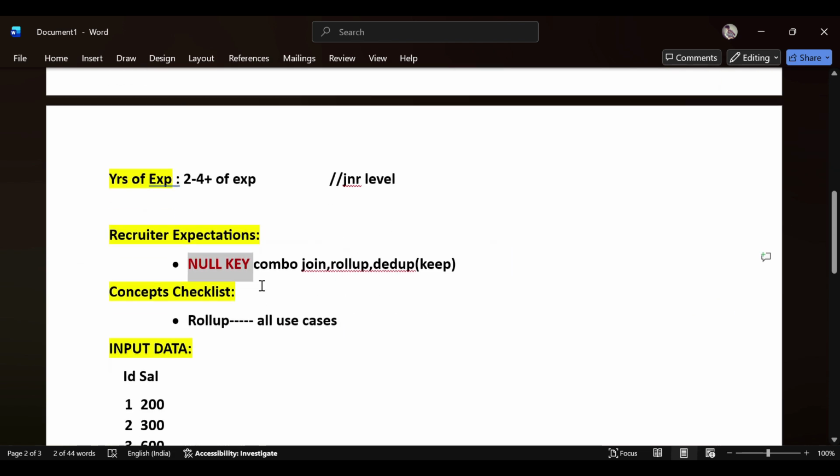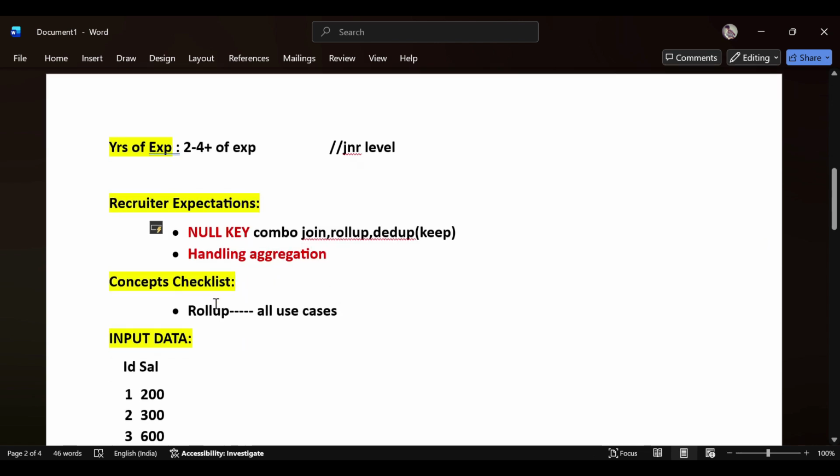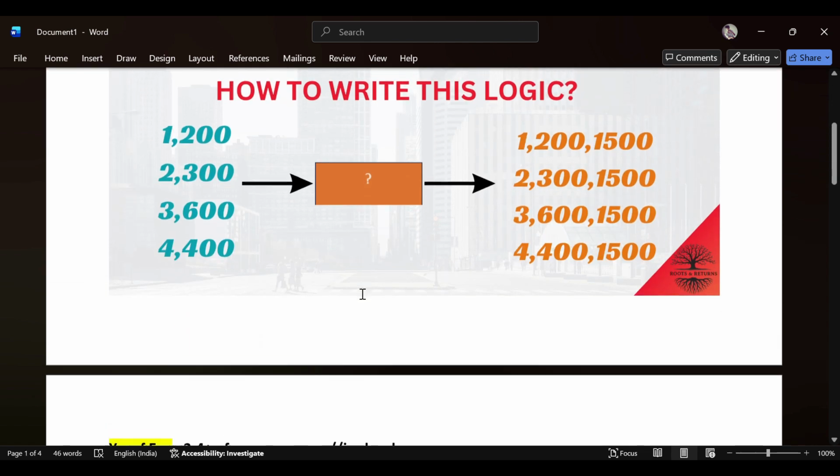The expectation would be how you handle aggregation. When you have 3 to 5 years of experience, you will get at least one or two questions on aggregation, either using rollup or scan. So those are the concepts for solving this use case.